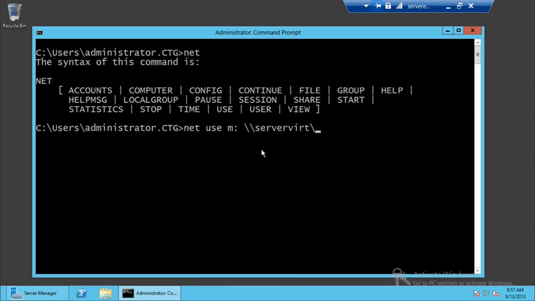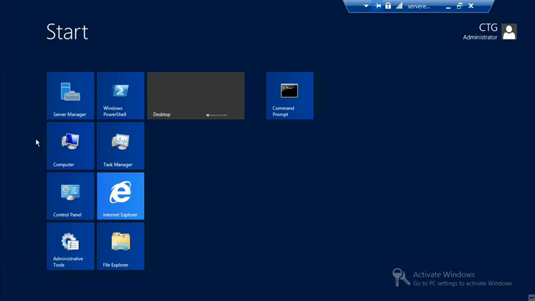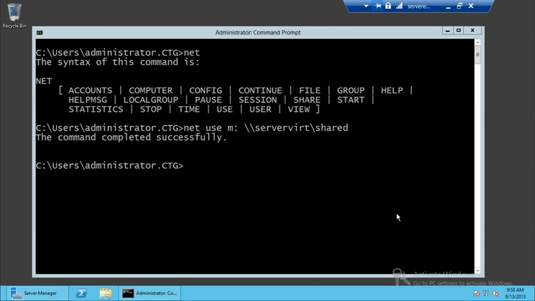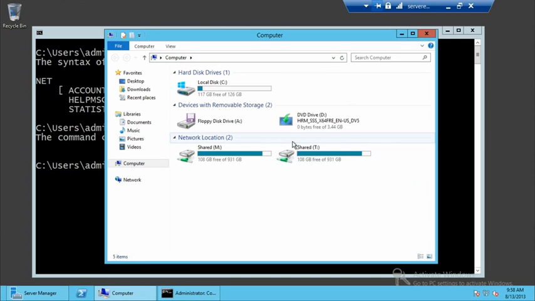Server shared. Done. Okay, now when you say map a network drive, let's just ensure that we're all on the same page here. What do you mean by map a network drive? I see you have M: there. What did you just do? So what I just did, I'll go to my start screen and open up my computer. I have created what appears to be an additional drive, M.